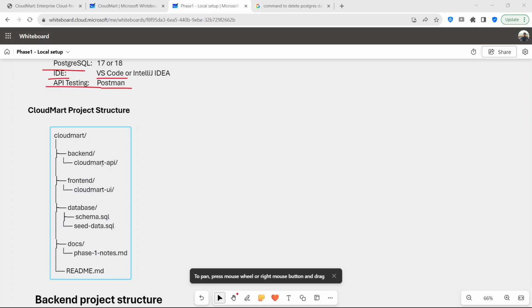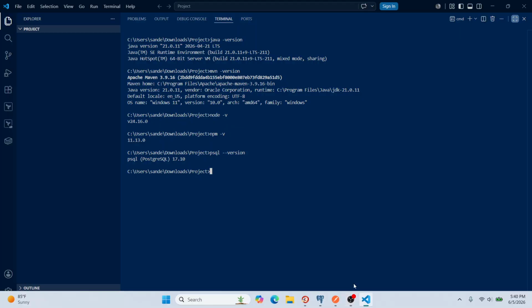The backend has CloudMart API, the frontend has CloudMart UI, and the database has two files for now in the first phase: schema.sql and seed data SQL. Schema.sql will have the tables defined, and the seed data is the data that we insert into those tables once created. We will add the notes in the docs folder, and the readme helps us understand what exactly this repository is about. After we add the code and build it locally, I will push it to the repository. You can refer to the code. Let's jump into the next thing.